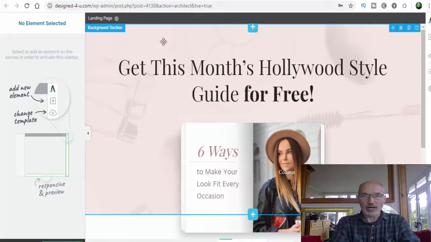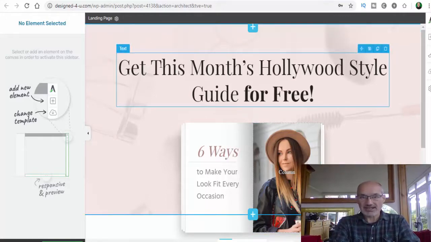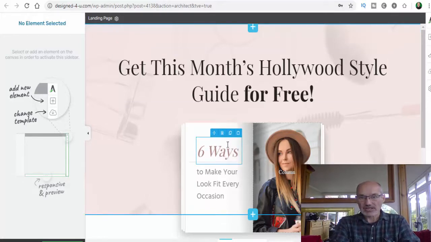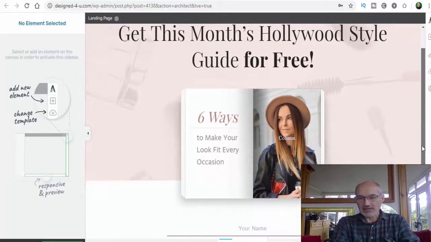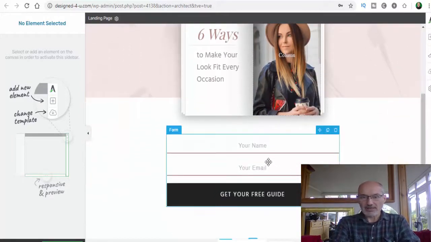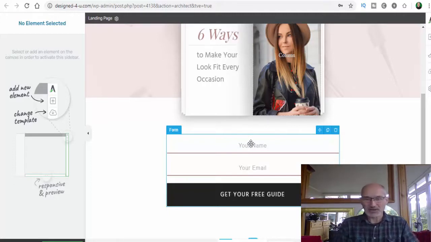And as you can see here, we've got a background section, we've got text here, we've got more text on top of an image, and there's 2 columns here as well. Plus, if we scroll down, we've also got a name and email box, so where people can actually sign up. So you can actually squeeze their email, their details out of them. That's why it's called a squeeze page.